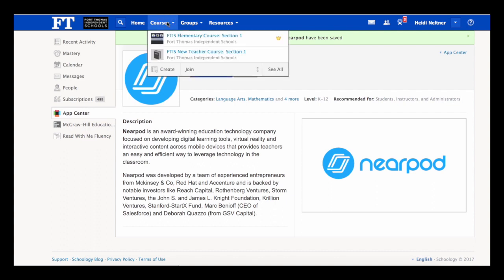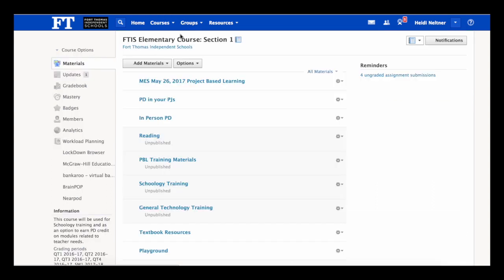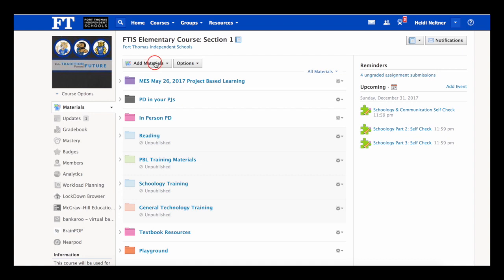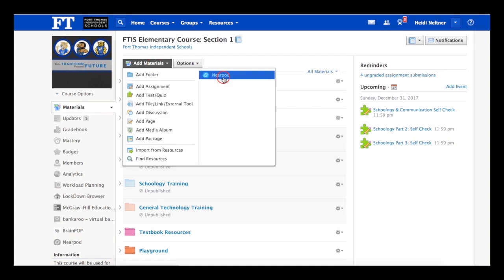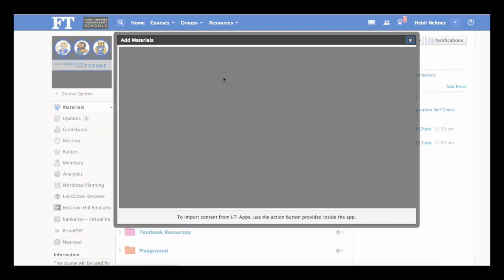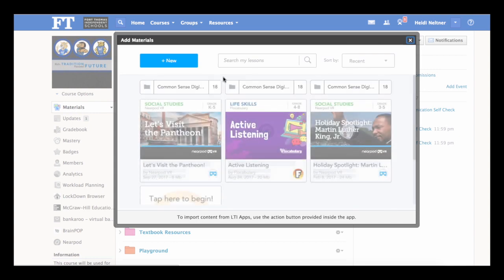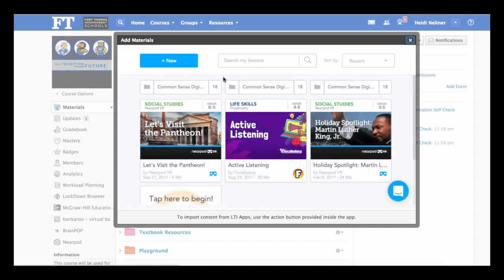Now you can go to your course, and when you click Add Materials, Nearpod is here. Now the first time that you get on here, you'll probably have to log in. I've already been logged in, so I don't need to do that.